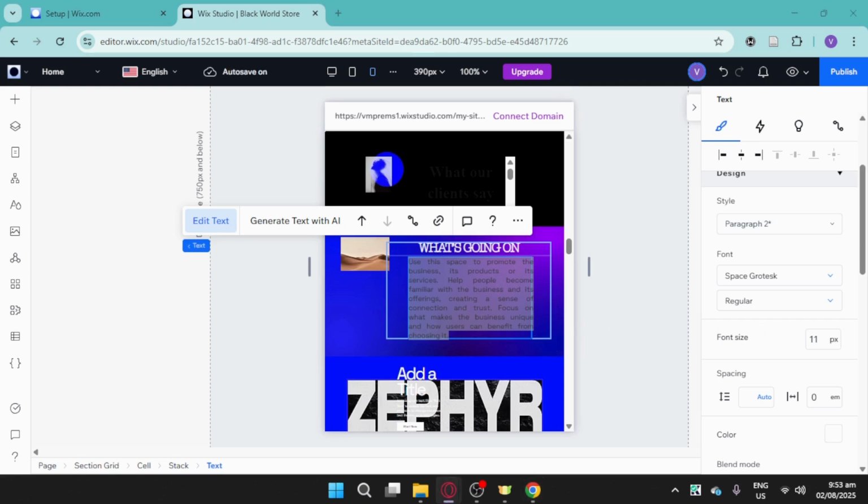So that's how you change font size on mobile view in Wix Studio. Hope we helped.